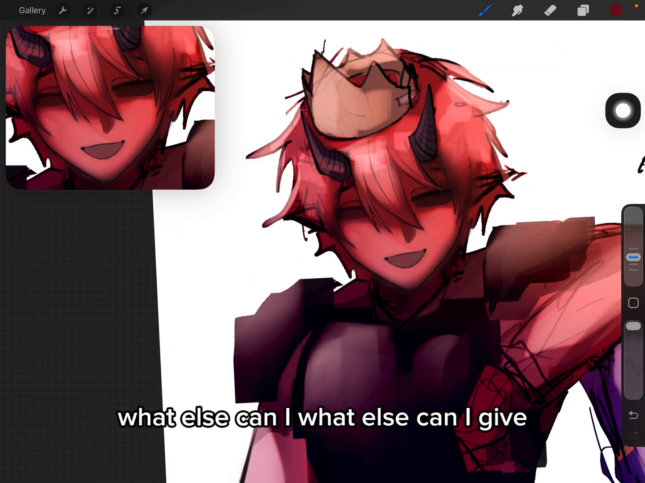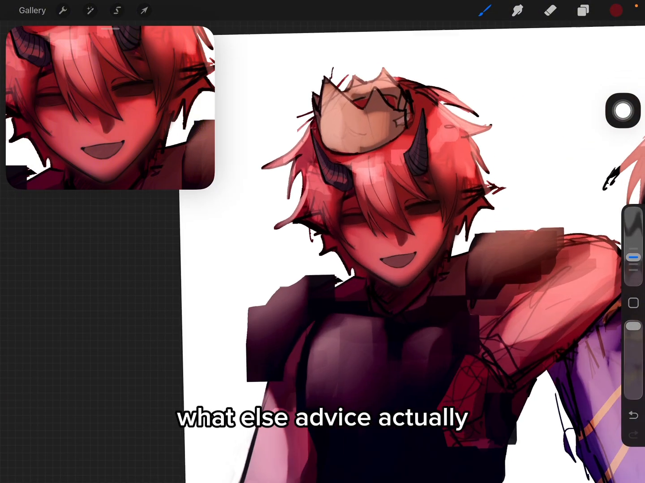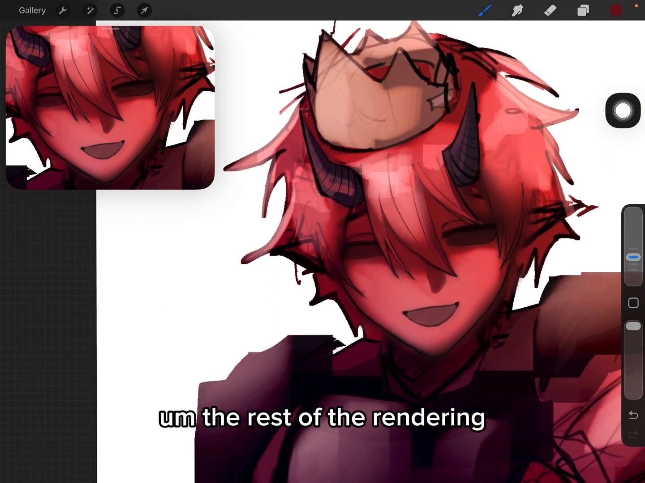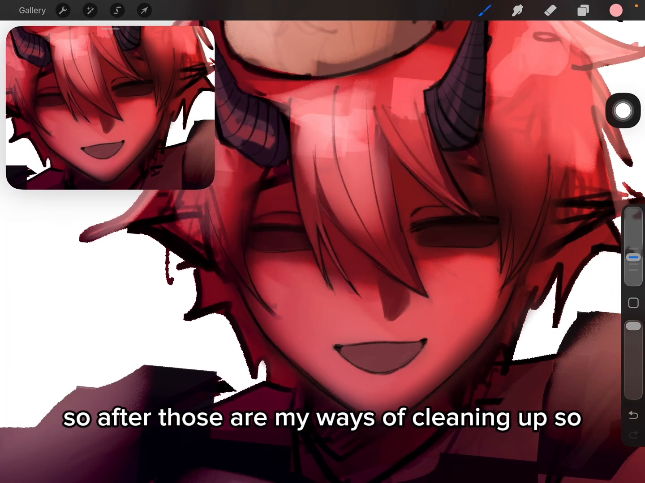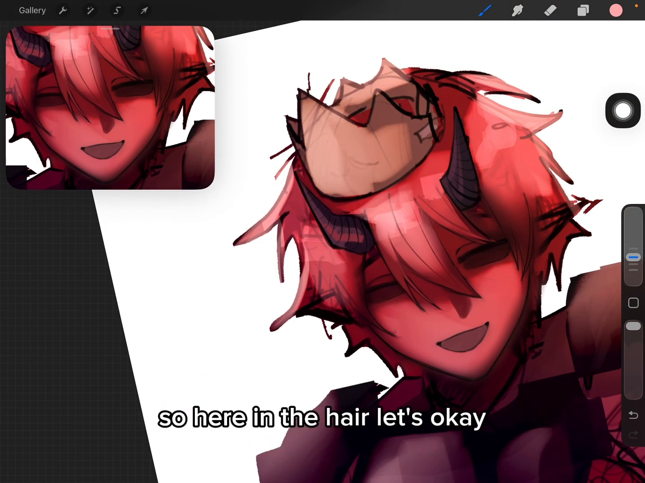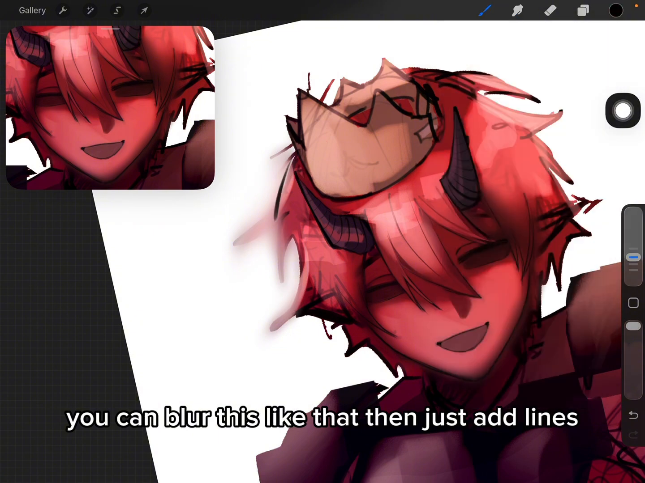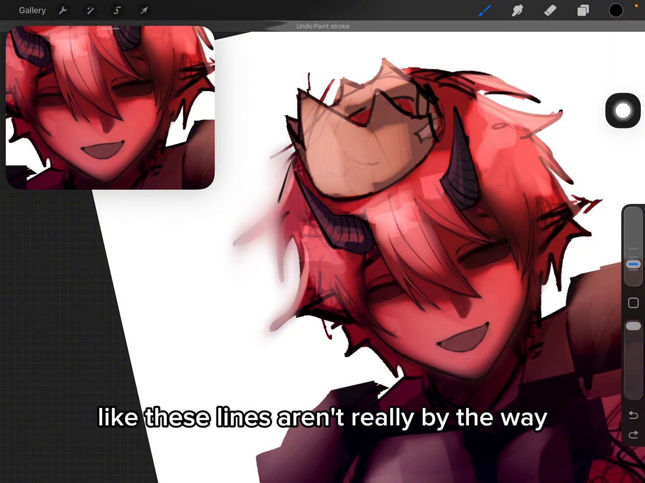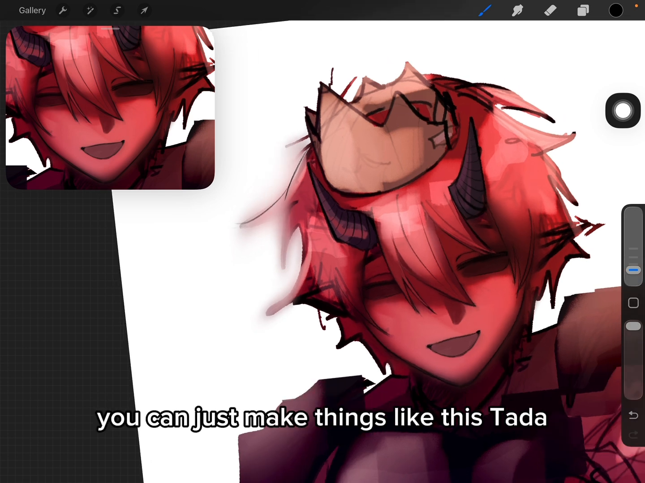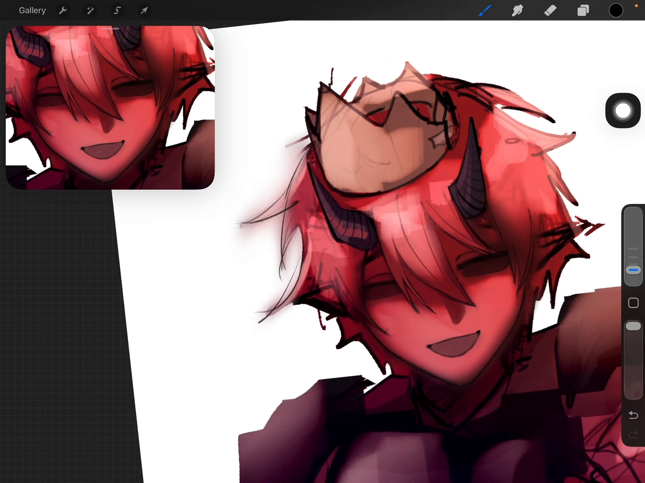Okay, what else can I give? What else advice? Actually, the rest of rendering is just cleaning up. Those are my ways of cleaning up. So here in the hair, for example, you can blur this like that, and then just add lines. By the way, line art doesn't have to be perfect. Here's an example. You can just make things like this. Ta-da, you can make it like that.